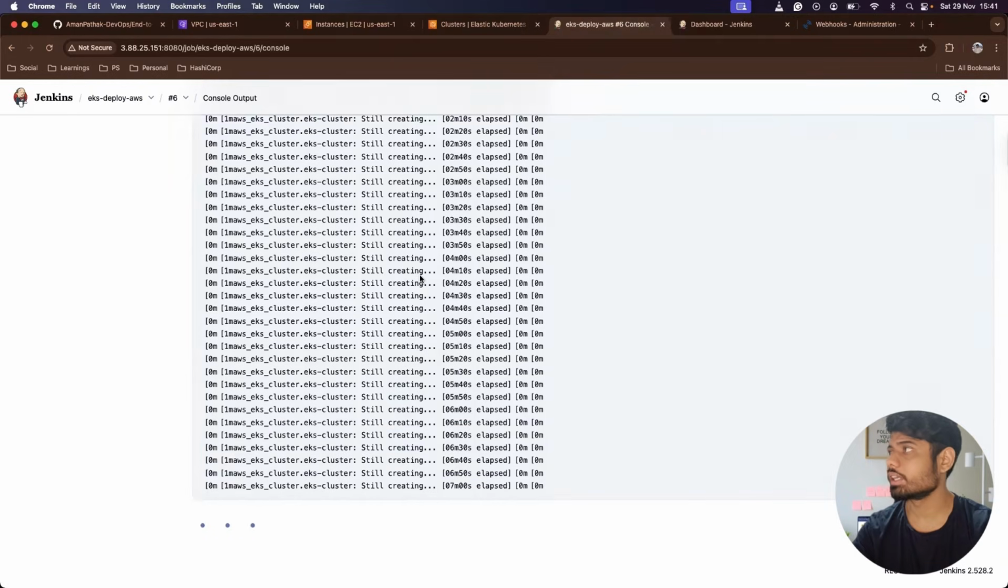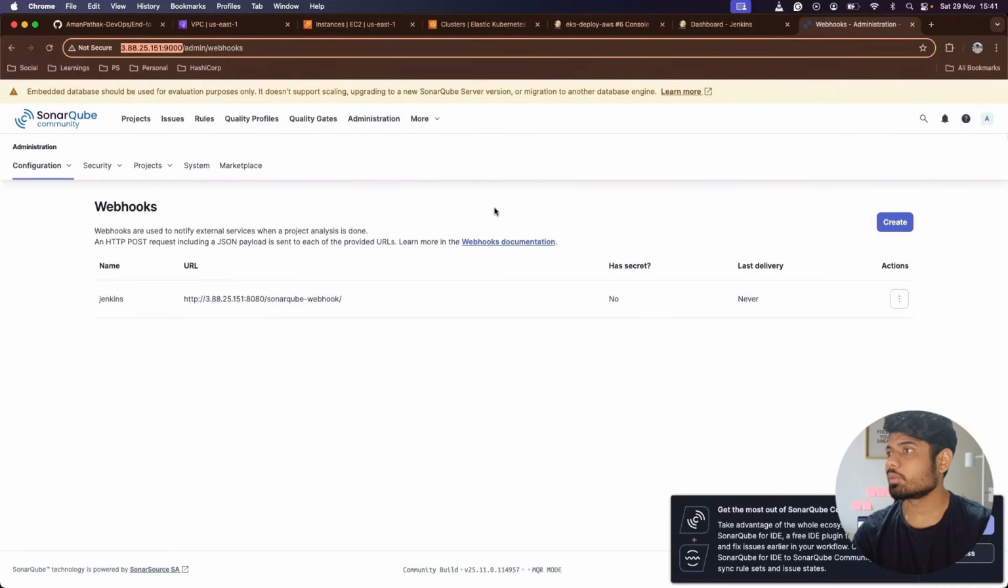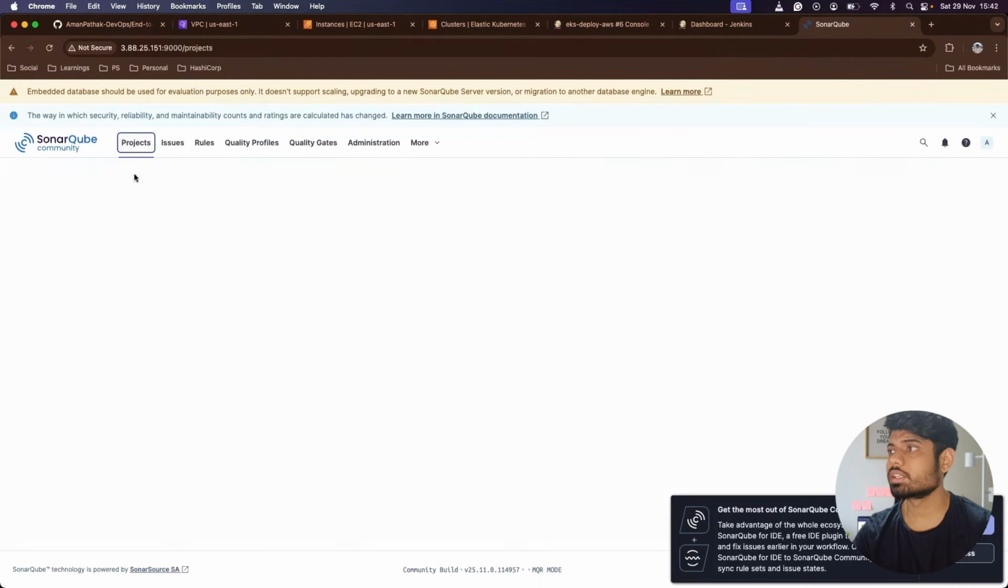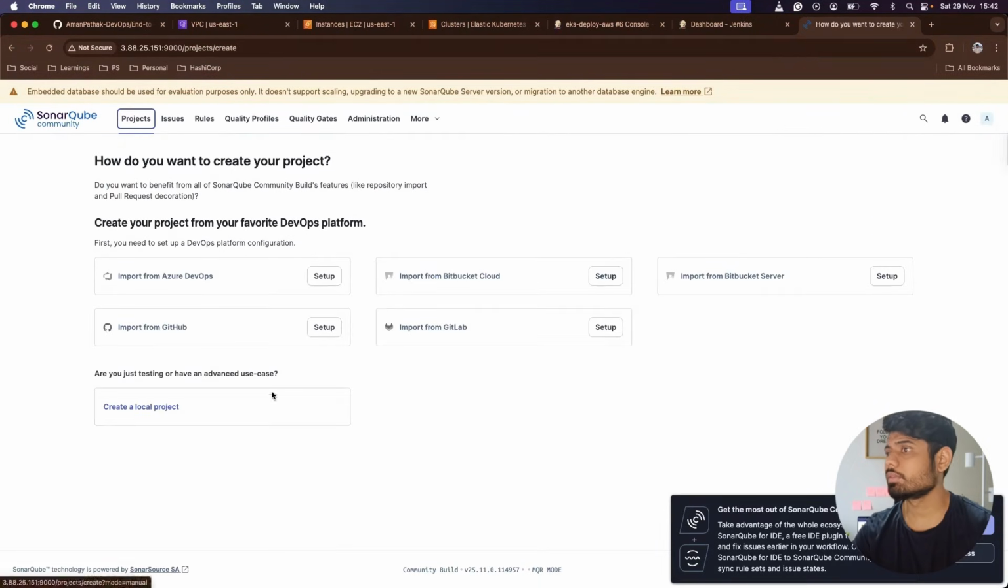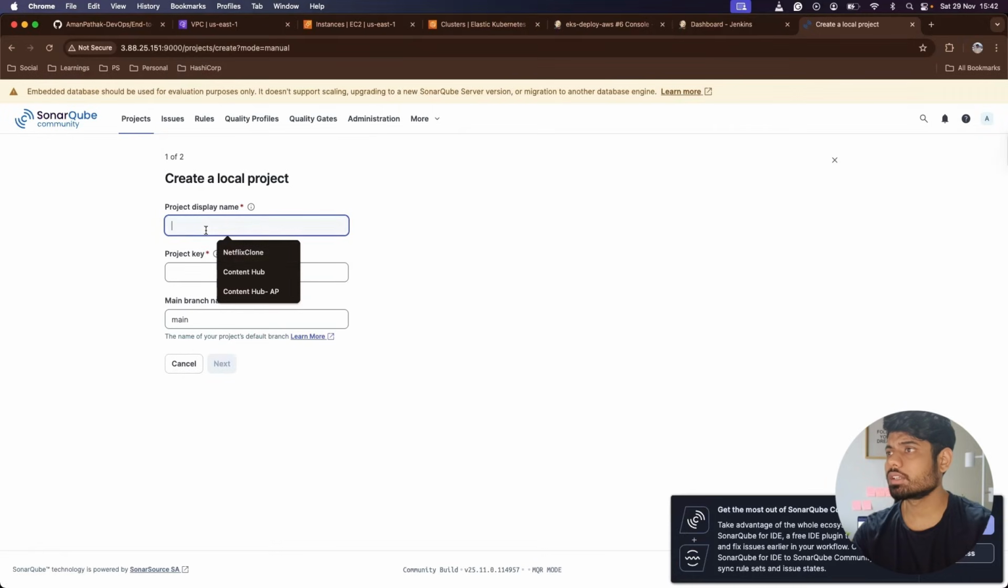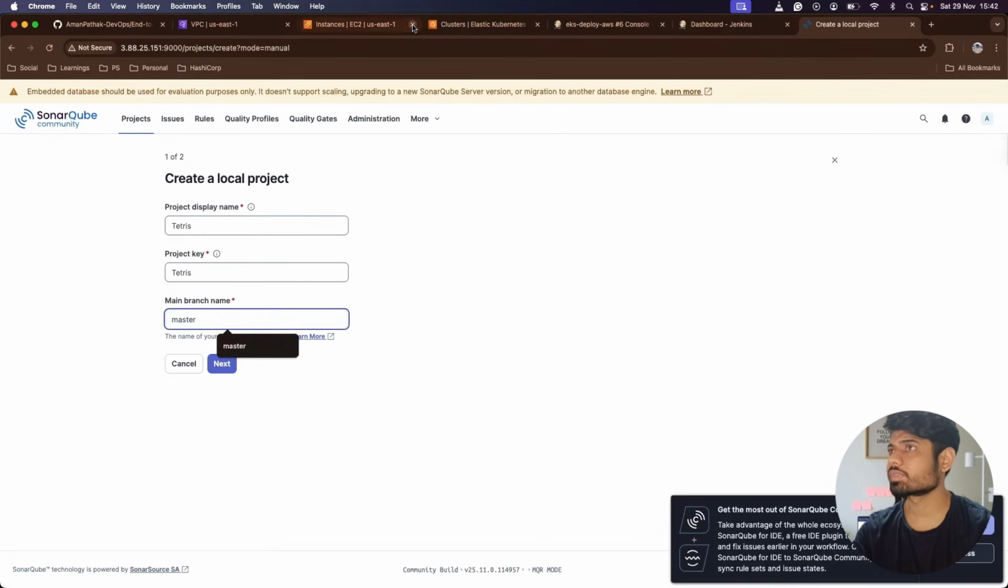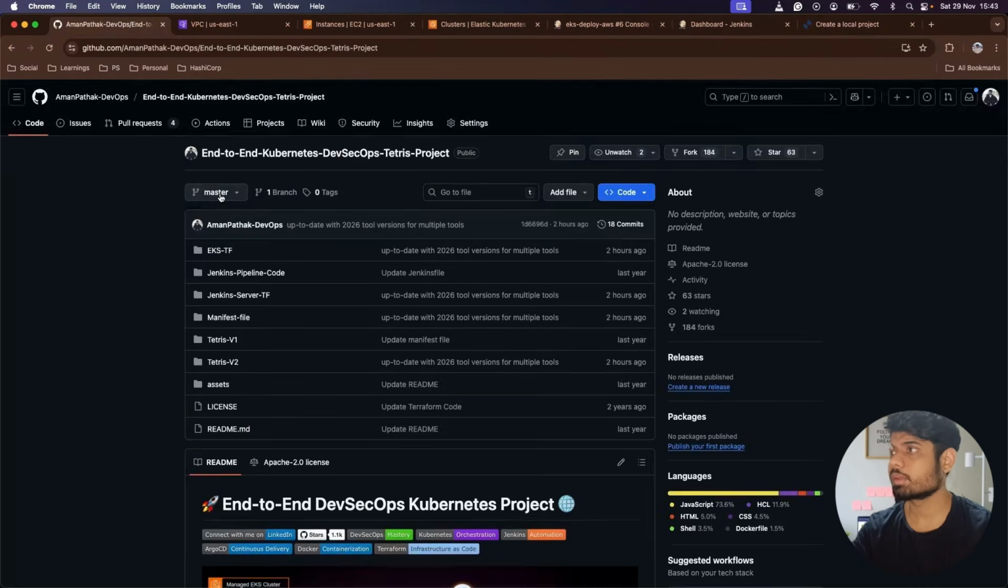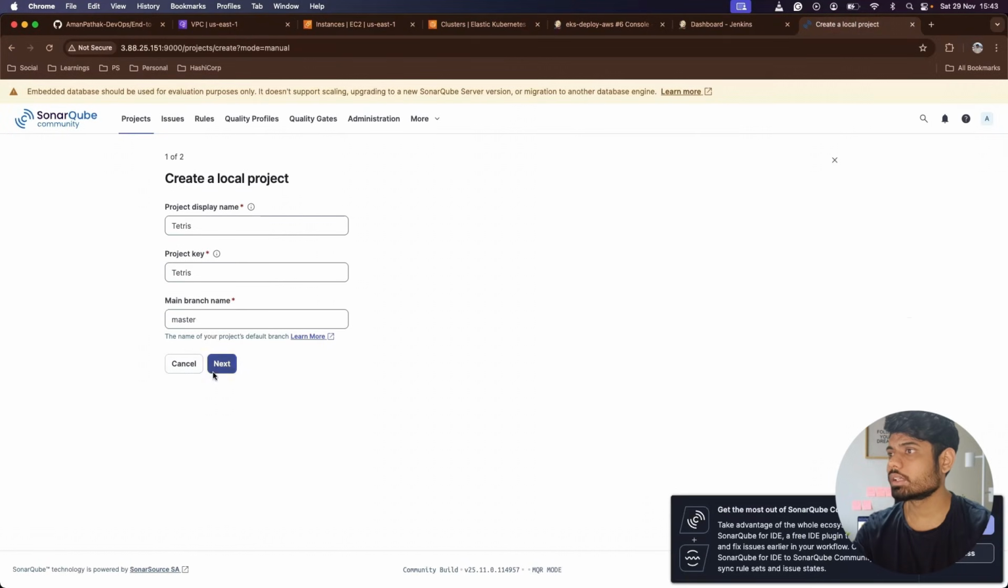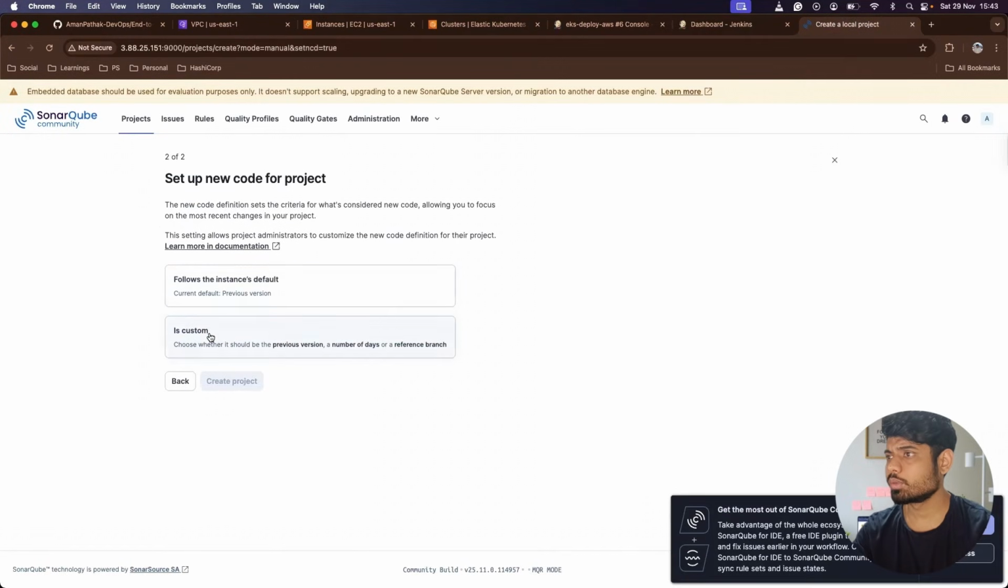Yeah, it's still creating. So meanwhile, we can configure our project for SonarQube. For that, we will go to projects and create a local project, because we are testing it for now. Then we have to provide the project display name and project name. The project name will be Tetris and the branch is master. As per my understanding, this is the master branch where we have the code. Then I will click on next. Then we will choose to follow the instance default.